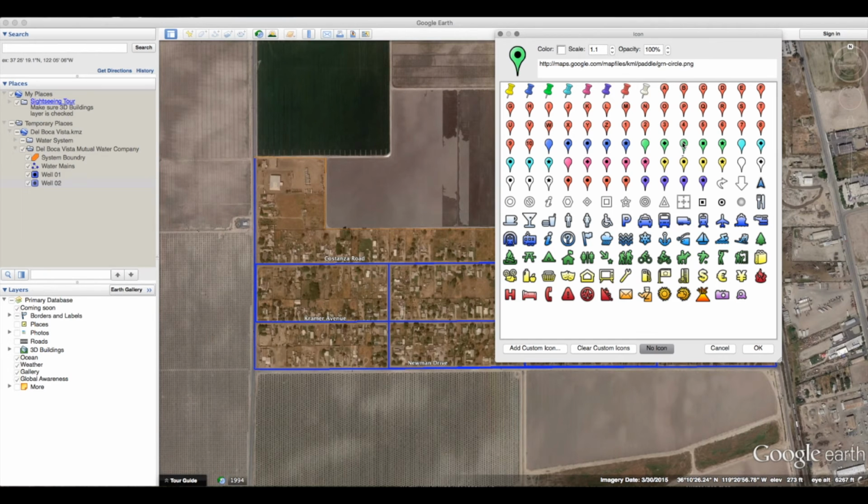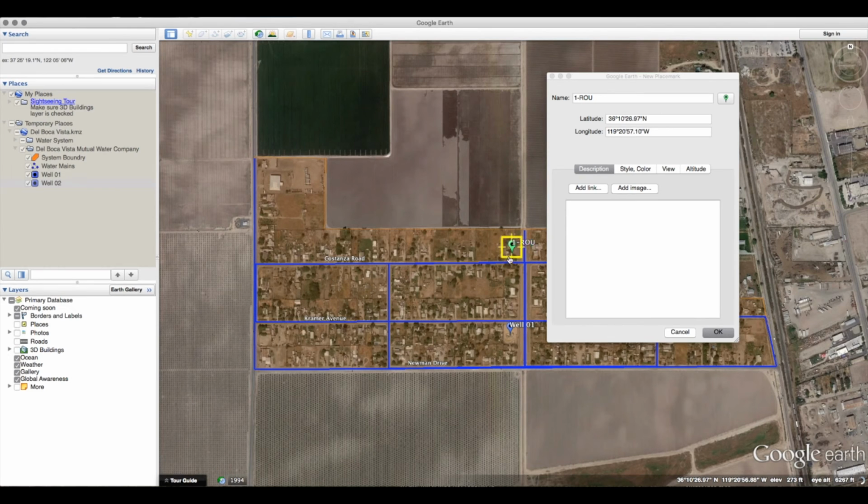Now we can place the pin at the location of 124 Kramer Avenue. This location coincides with the address location we filled in on the bacteriological sample siting plan. Once we have placed the pin, select OK in the information box.